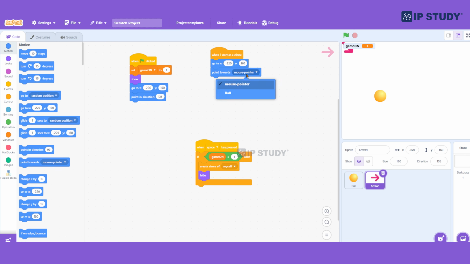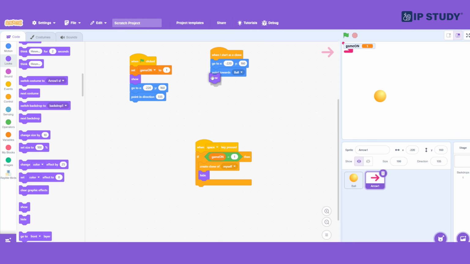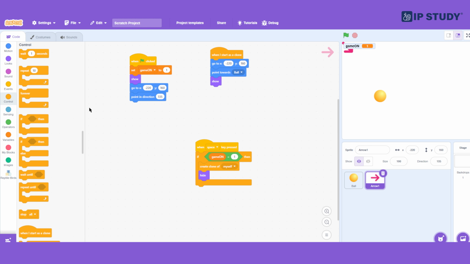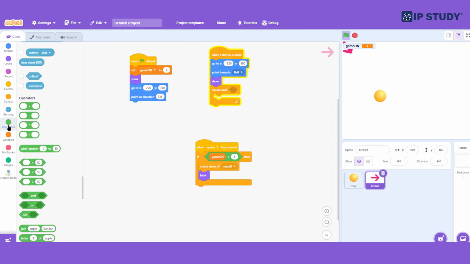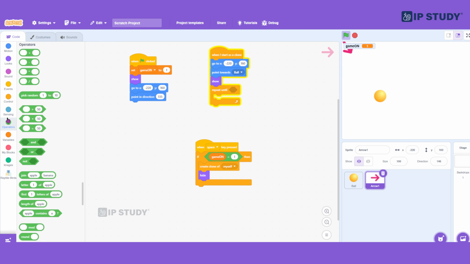This arrow should point towards the ball and use the block repeat until, so that our arrow will be cloned until the arrow hits the ball. So now I have to create logic for the repeat until block, and I have to fulfill 2 conditions so that these arrows will get copied every time whenever it misses the ball.